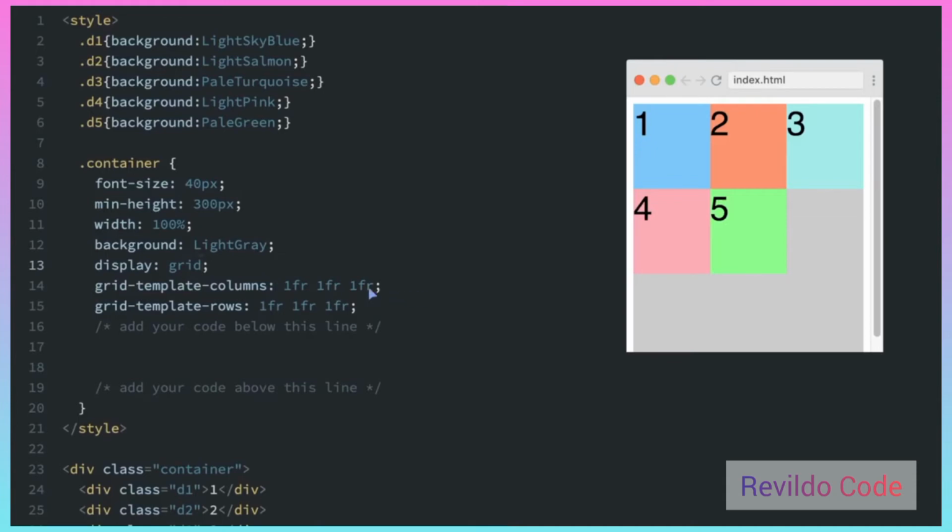In the last challenge, we learned about grid column gap. You probably won't be surprised to learn that there's also a grid row gap. So it works just the same. We'll put grid row gap, and it'll make a gap between the rows. In this case, we'll put 5 pixels. If I refresh here, you can see that there's a space in between the rows here.